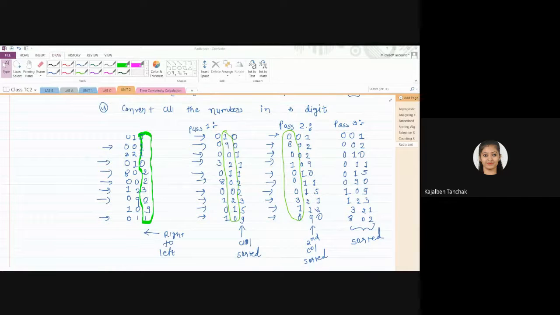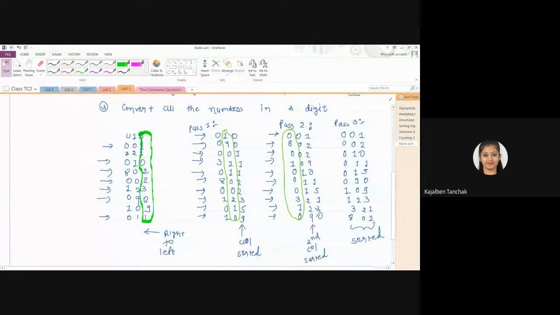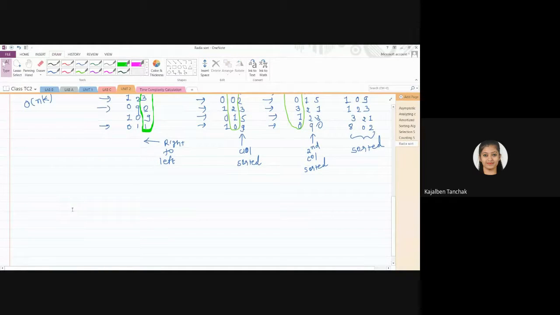So here, how will the time complexity be calculated? Let's say we have n elements with k digits. If we have k digits, then you have to perform n into k passes. So this is the time complexity, order of n k, in the best, worst, and average case, right? So let me give you one example. Try to solve it, and after that I'll take the attendance.